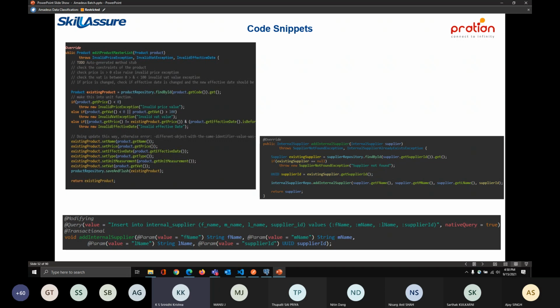And similarly, we have another check on internal supplier. So as mentioned earlier, we have to check if that internal supplier is an existing supplier. So we do that check, and if it is not, we throw a supplier not found exception. And if it satisfies the condition, then we save that internal supplier and return the response. And finally, one more thing we have related to internal supplier is a query to insert the values into the internal supplier table. So this query is called once we have checked the verification that it is an existing supplier.